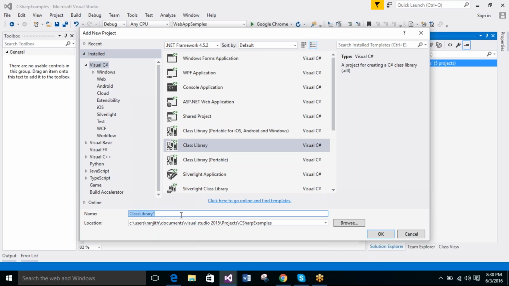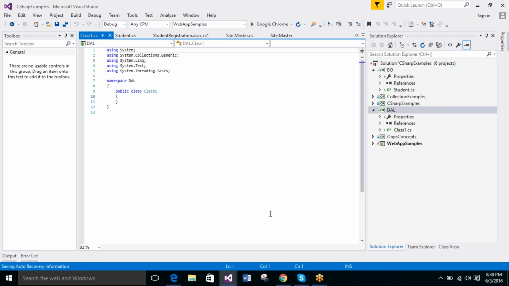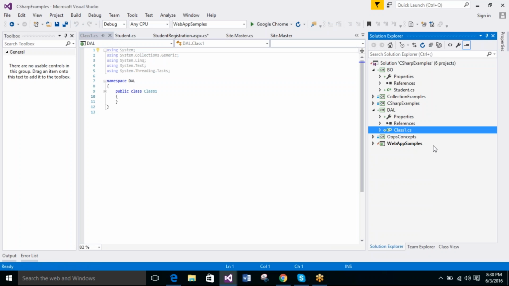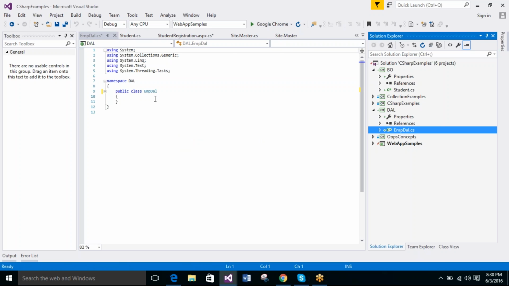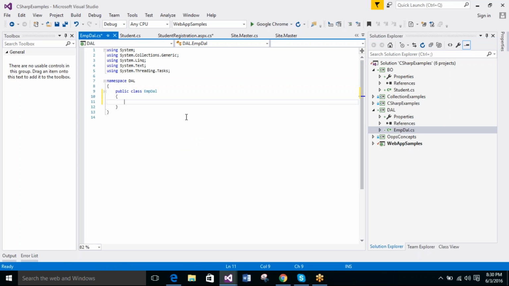Okay, I'm giving data access layer. And here some name, let's give some name here, employee emp dal. And in this class we are going to write some method. Like a saving method, public void, the method name is save student, right?